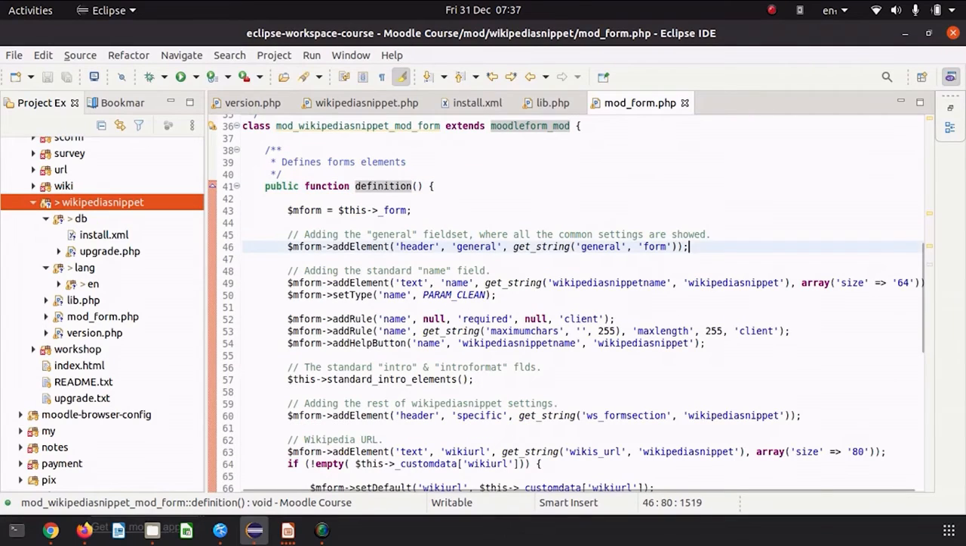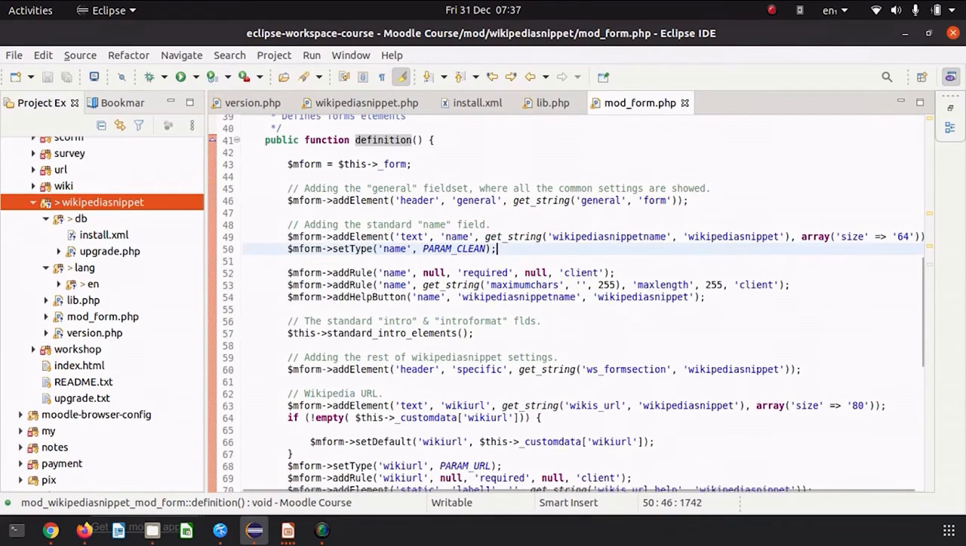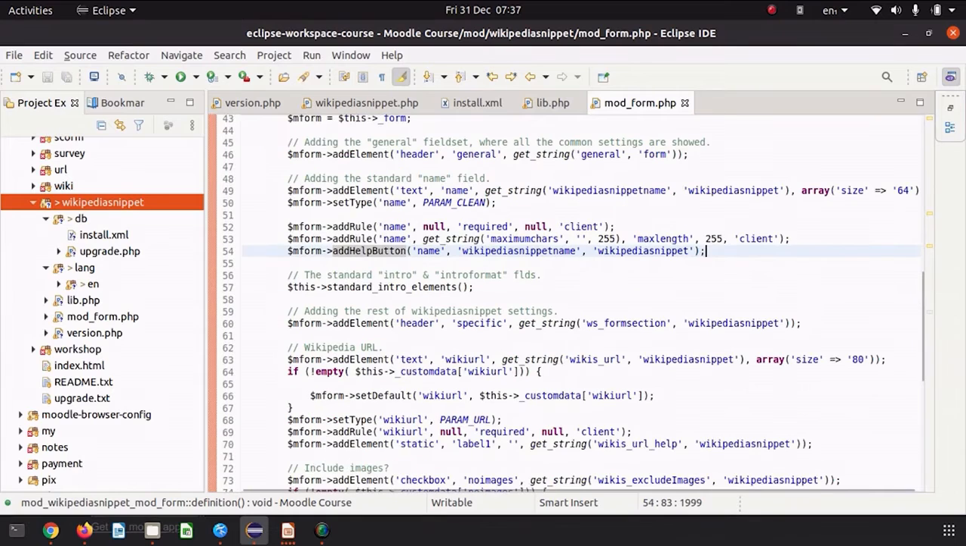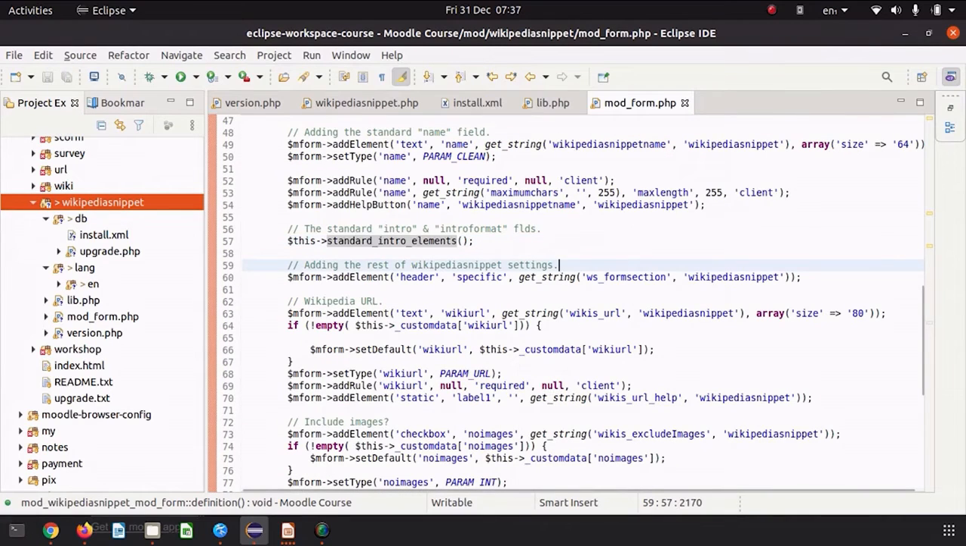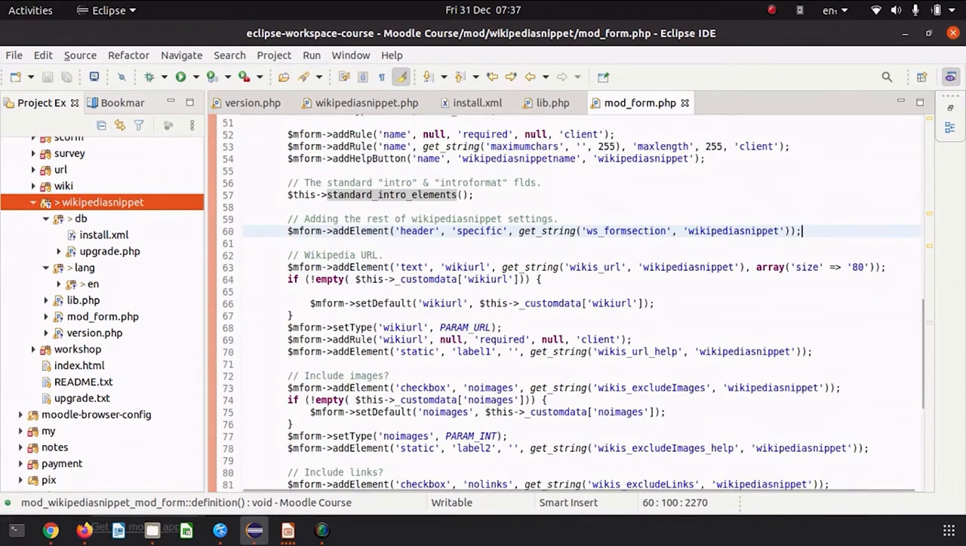So we're adding a header, and we're adding a text element, a name for our instance. We're adding a rule that it is required. We are adding a rule that it has a maximum 255 character length, and it's being checked in the client. And we add a help button for it as well. We then add in the intro document. Here we call the Moodle form extension, which gives us the intro elements, the description field, and then we add another header. So we're splitting the form a little bit.